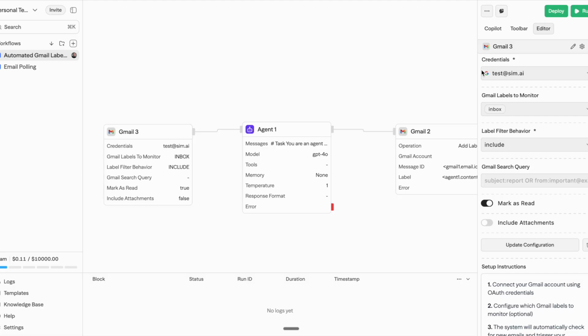But if we select the credential dropdown, we can see polling groups. Under polling groups, we see my team. Now we can select my team. We can select all of the labels to monitor, and then we can update the configuration. Now this workflow will run for not only the test account email, but it's also going to run for my personal email as well, since this is a part of the credential group.